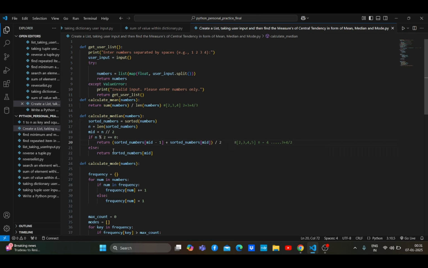Or if our length is an odd number, that's why we write else here, meaning odd number, then simply the median is the middle, means return the middle number. If the number of elements is odd, it simply returns the middle number. Means if our list is 2, 3, 4, here n equals 3, it's an odd number, so this middle number is the median value, so here it is 3.